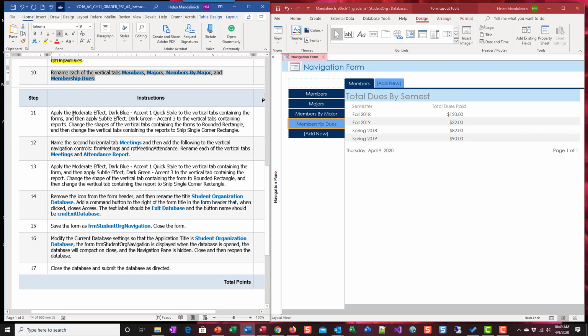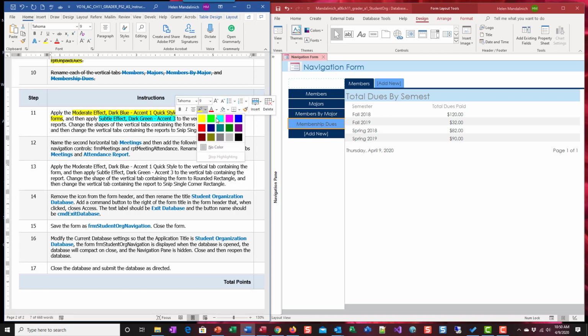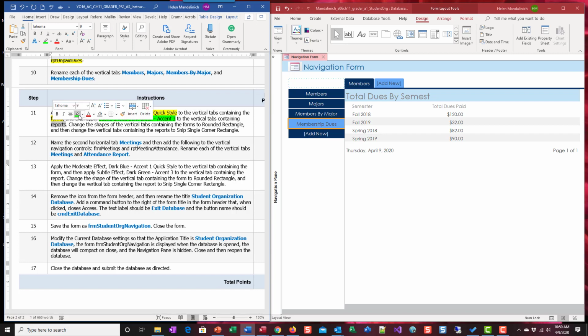All right, so apply the moderate effect dark blue to the vertical tabs containing forms. Okay, so forms gets that. Apply subtle effect green to the vertical tabs containing reports.